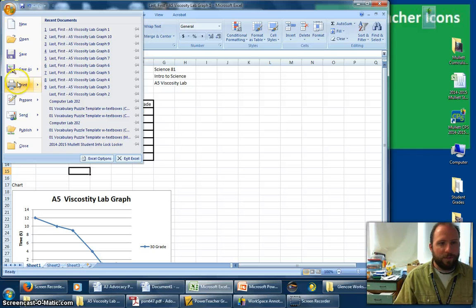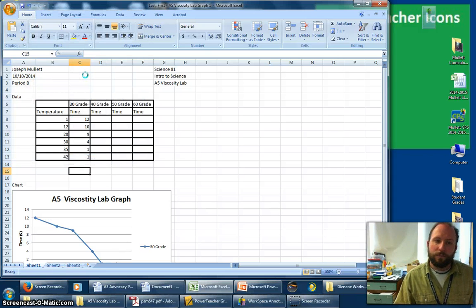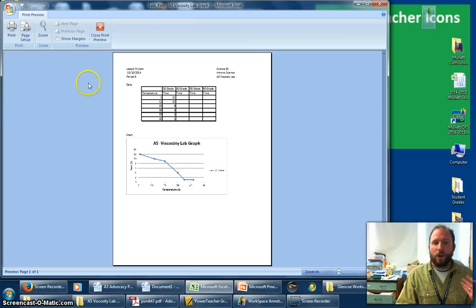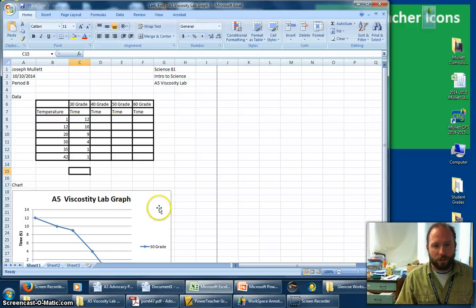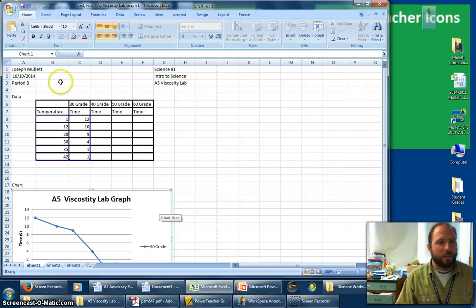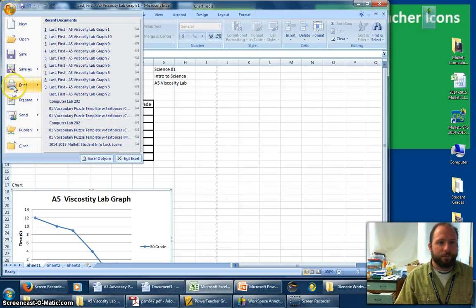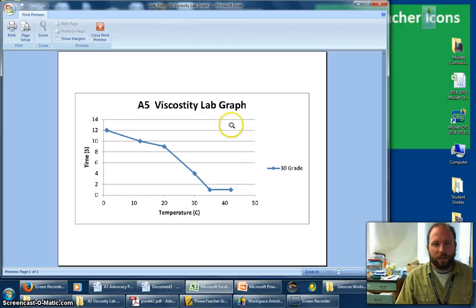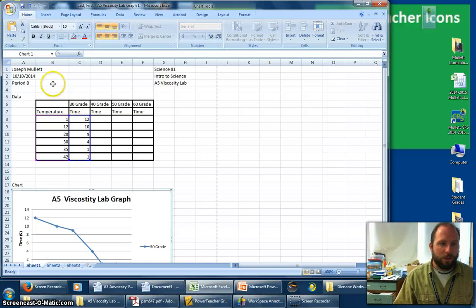If you click off, before you do a print preview, get a chance to see how it looks, and you'll notice very quickly that if you had the graph selected, you're only going to see the graph, and you're only going to print out the graph. We need both the data and the graph, so make sure that your print preview looks appropriate. Again, if I had the graph selected and I do print preview, you'll see it's just the graph. No name, no data, nothing. So make sure you get that right.